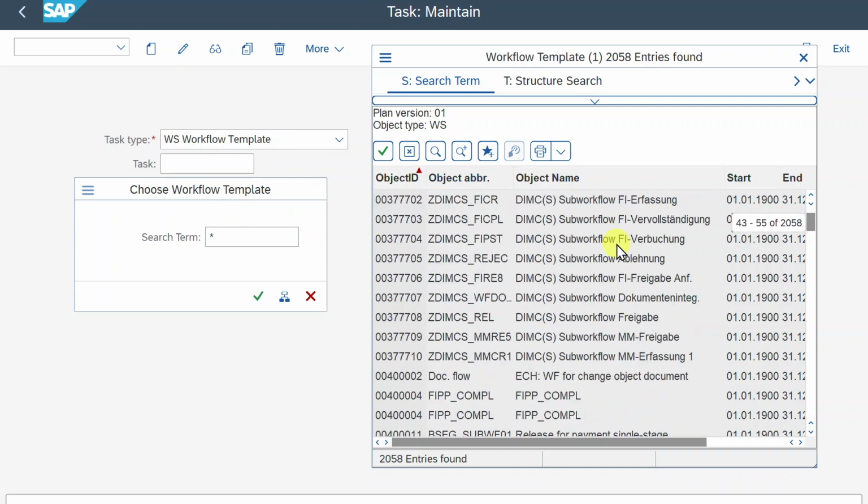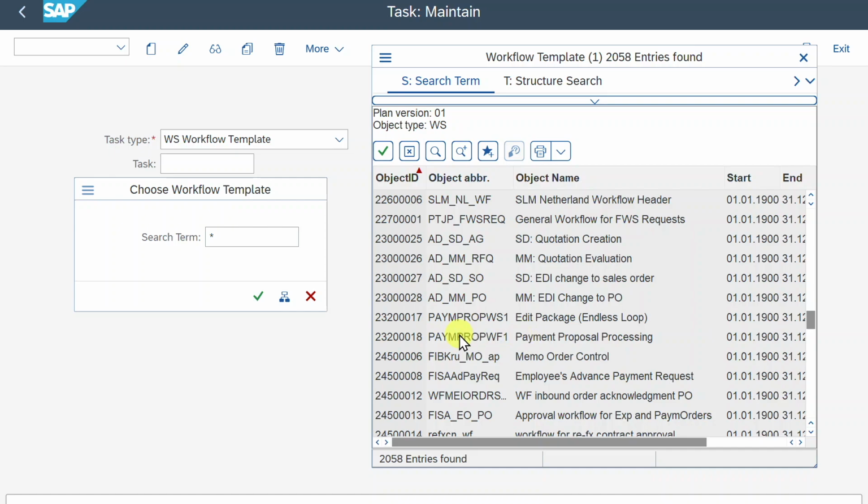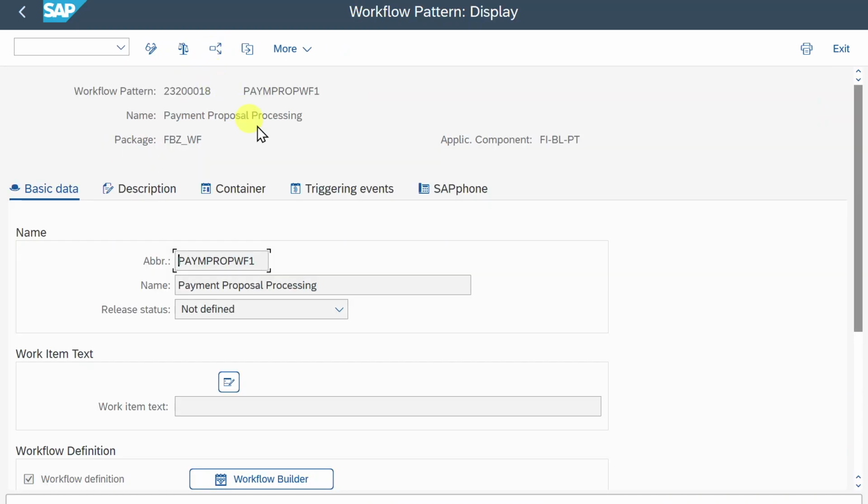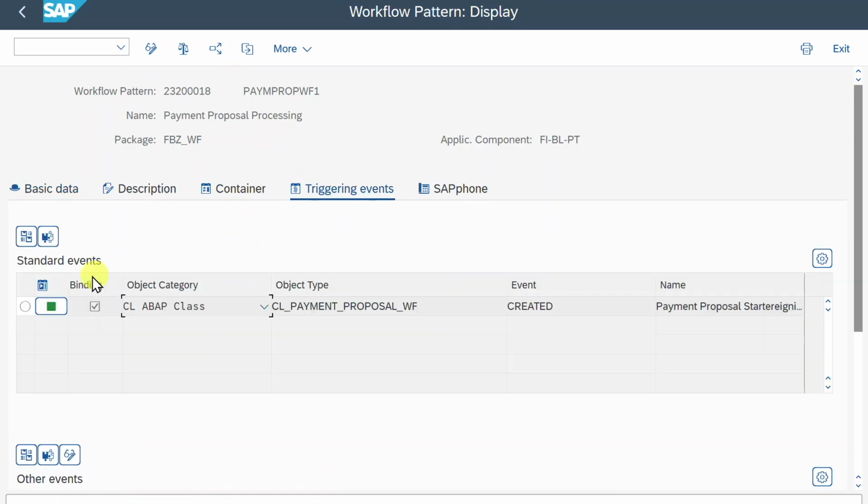Let's scroll down up until we find our workflow. This one over here, double click on it, hit on enter, and then inspect the details. Click on triggering events, and over here you should see the status active and everything should be green. The binding should exist. This is it for now.